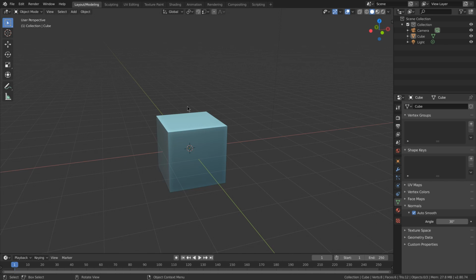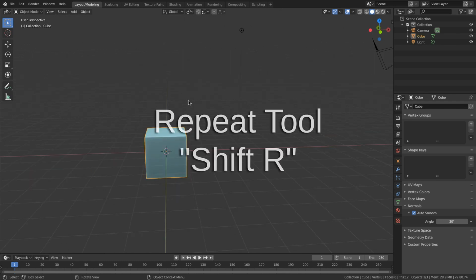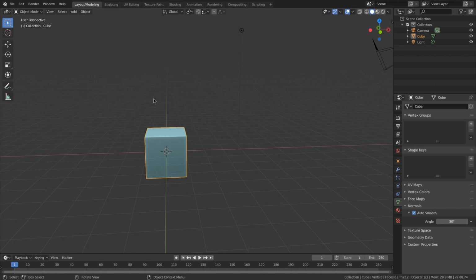In this video, I'm going to show you the top 25 keyboard shortcuts that you might not know. The first one is the repeat tool. So I can repeat any one command I use.